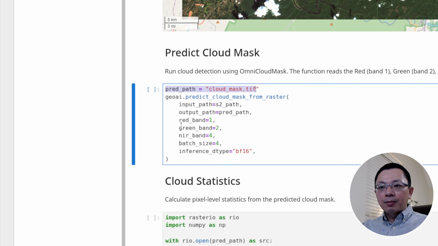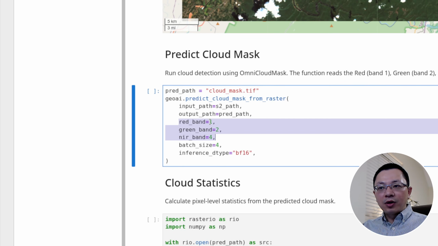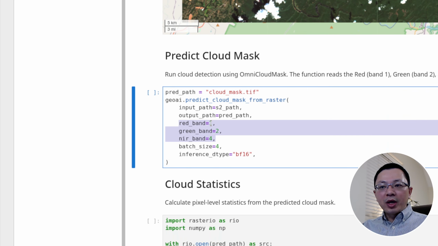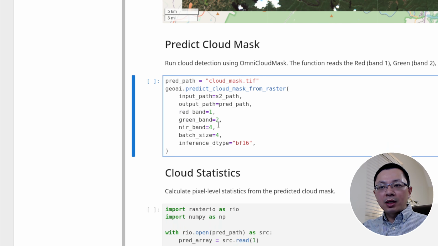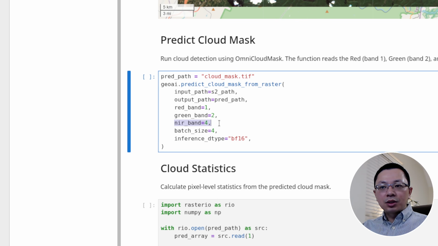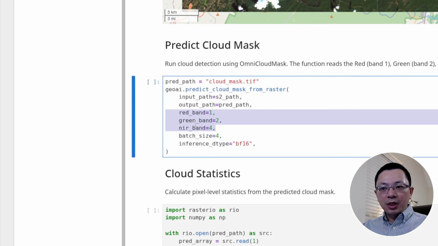So the input, the output, and the critical part here is to specify the band order. It requires the red band, green band, and also near infrared band. For this sample data, I have RGB and also near infrared. We have 4 spectral bands in this imagery. So the red is the first one, green the second one, and then blue is the third one. We don't use blue. Then we go to the near infrared band, which is band number 4. That's it. So this is the critical part. Make sure that you specify this one based on your input data.